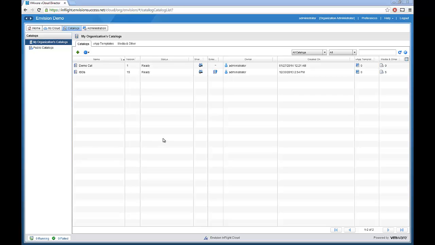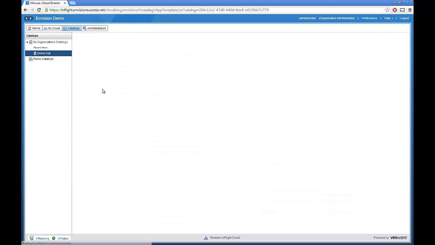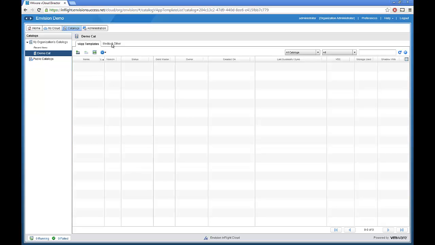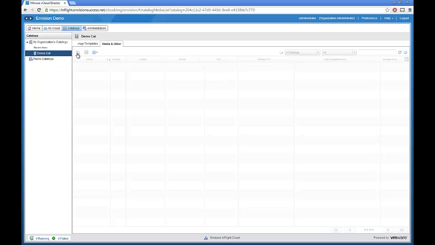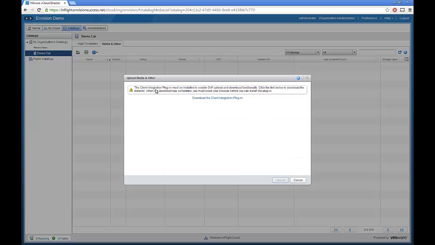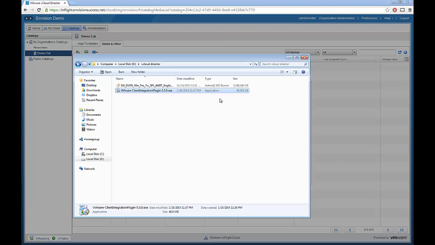The next step would be to add ISOs to the catalog. To do this, we must first install the VMware Client Integration plugin. Click on the catalog you just made. Next, click Media and Other. Then press the Upload button. Since the plugin isn't installed, this dialog box comes up prompting you to install it. You can click here to download it. I've already pre-downloaded it. The file's about 47 megabytes or so.